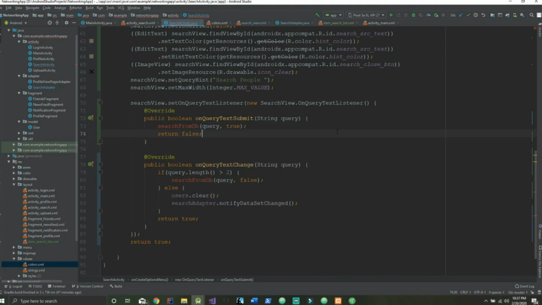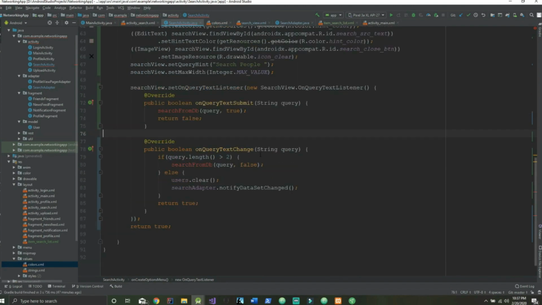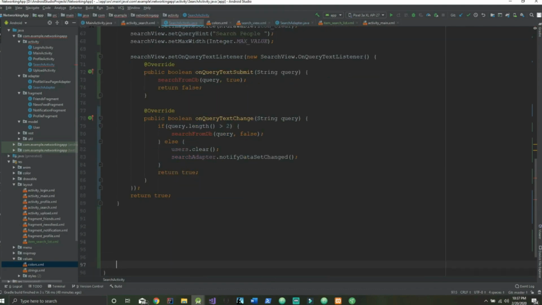Inside of our text submit, we have a search from DB method that we still have to make. And inside of our query text change, we take in a parameter, our query string, and if the query length is greater than 2, then we are going to search from DB but apply the false argument here, which we will see how that works in just a second. Else, then we are clearing the adapter. So now let's go and make our search from DB functionality. So underneath here, we will write, I'm going to give some space.